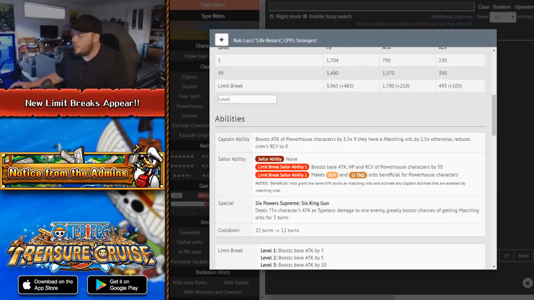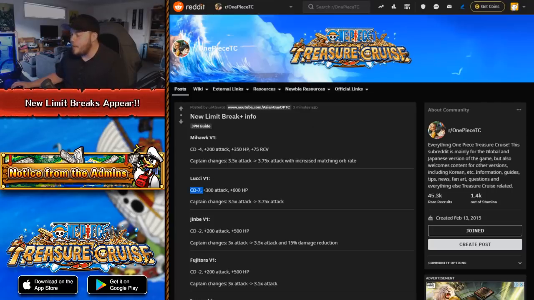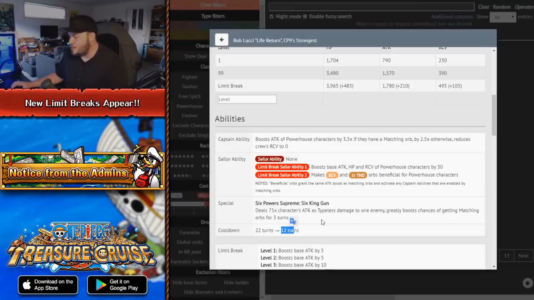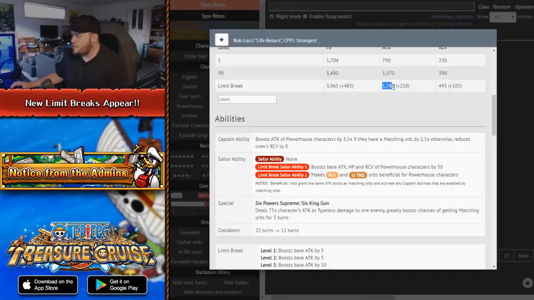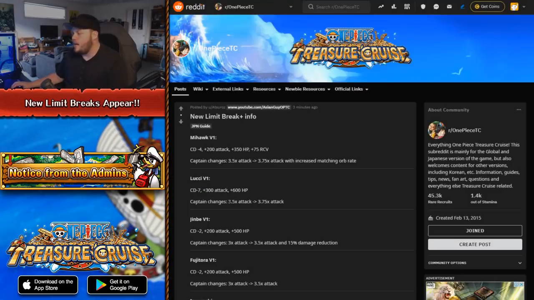Like, this character doesn't do anything. So he gets 7 turns of cooldown reduction. So he goes down to a 5 turn cooldown, 300 attack. So he goes up to 2080. So 2280 after cotton candy.